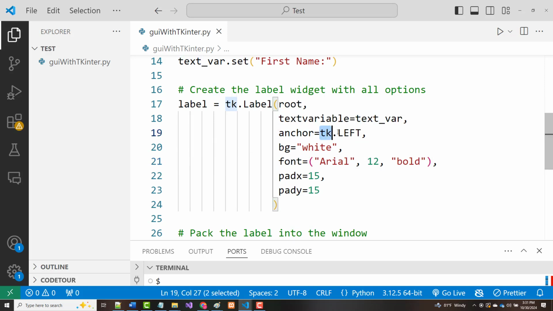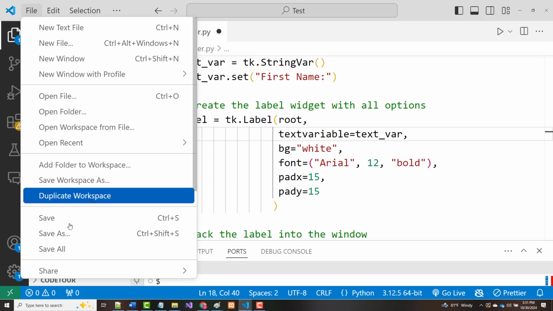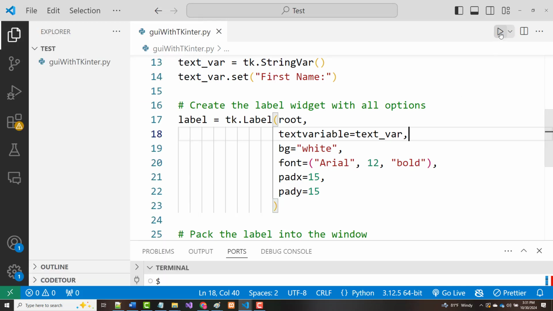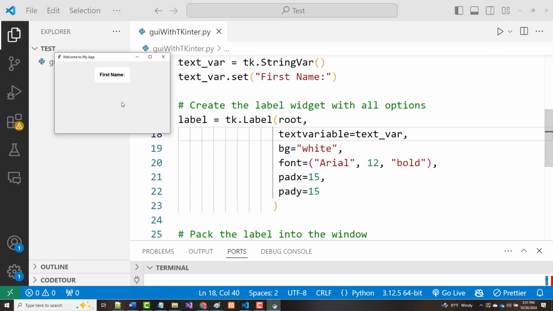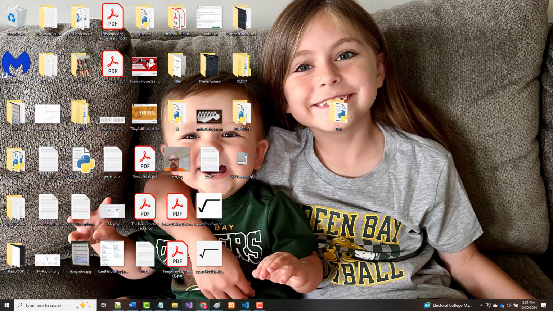I wonder if this is what is screwing it up. Let me get rid of that and see if that is what is screwing it up. And it was. So it didn't like the left. Okay, so we've got that first name. All right, so there's a start. Let's continue on then.